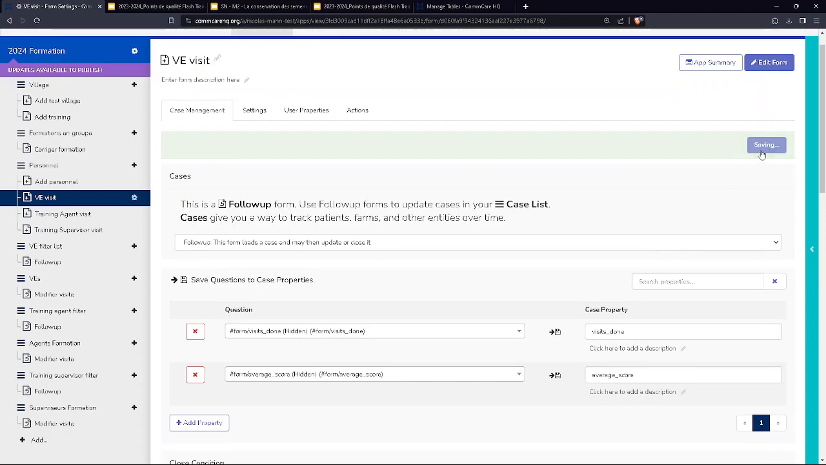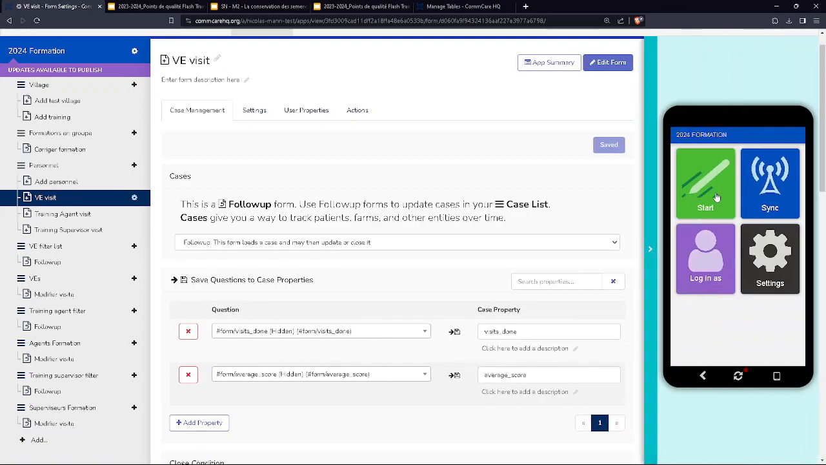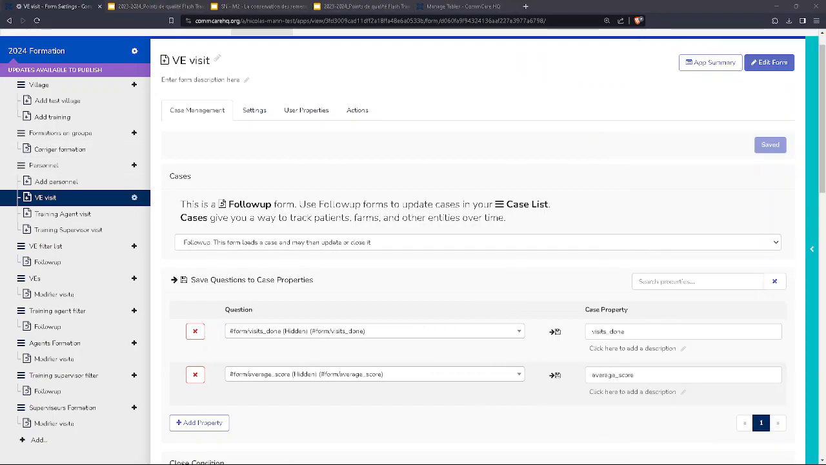Now I can save this, and I'm not done. I actually need to copy the contents of what we just did over to a separate form and make some similar changes over here under modifier visite. So why do I need to do that? Well, the way this app works is, let's see if we can log in as somebody and see what this looks like from their perspective.